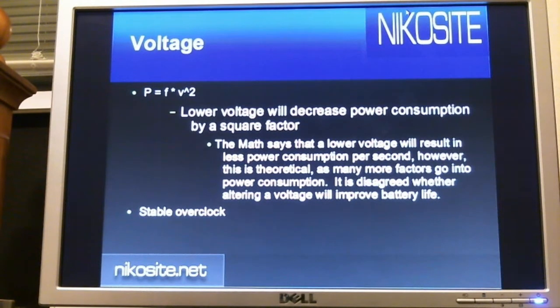Voltage. Now, the power that your phone is using is proportional to the frequency that you're running your phone at. Well, this is an approximation. It's a lot more complicated than this, but it's the frequency that your phone runs at multiplied by the voltage squared. And what that means basically is a lower voltage should theoretically lower power consumption by a square factor.